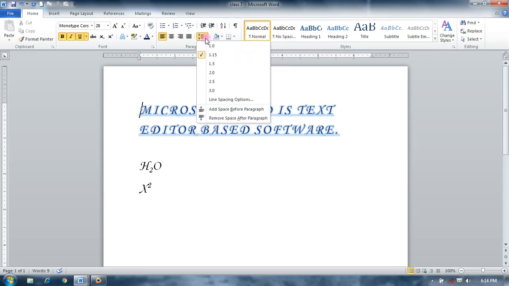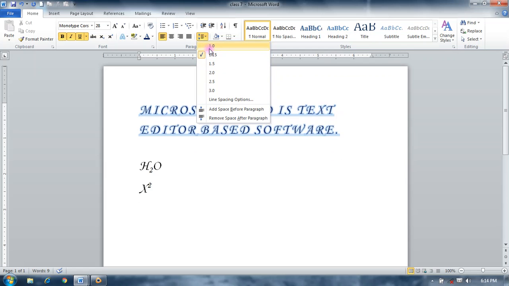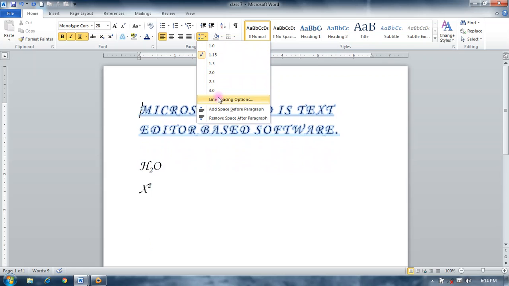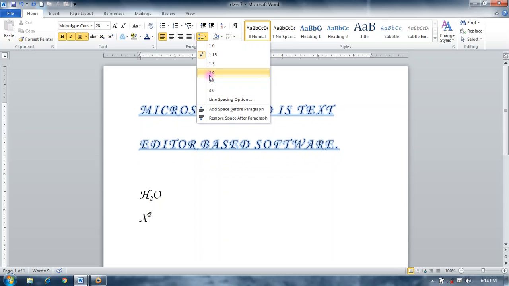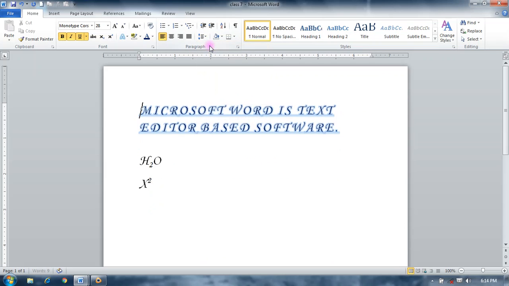In the paragraph group, this is paragraph spacing. It is used to provide spacing between two lines, like that. You can select any point and provide space between or remove space between your two lines in a paragraph, like that. This is the spacing between paragraphs. Again, you select and remove your spacing between the two lines.